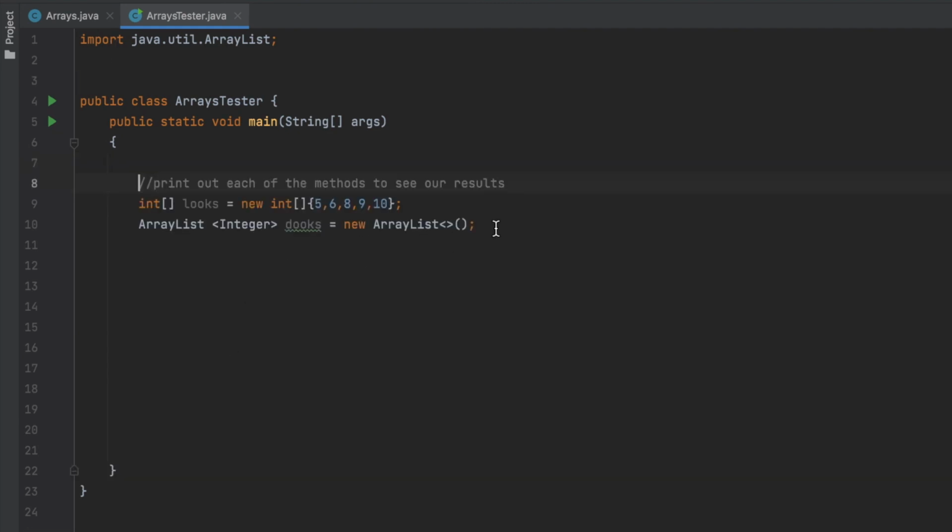So now we're ready again to create our array constructor, or array object. So we say arrays of nice man is equal to new arrays of looks, followed by dukes, because those were our parameters, right? Inside our constructor, we wanted one array and one array list, right? Okay, now we are ready to print out each of our methods using our arrays object that we created.